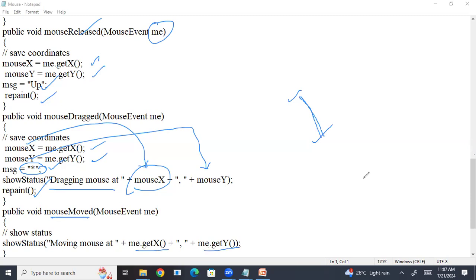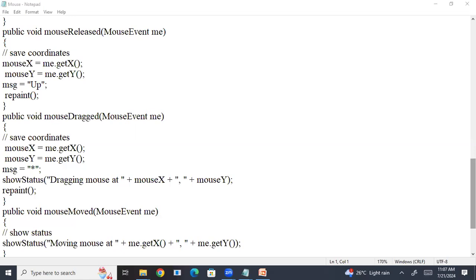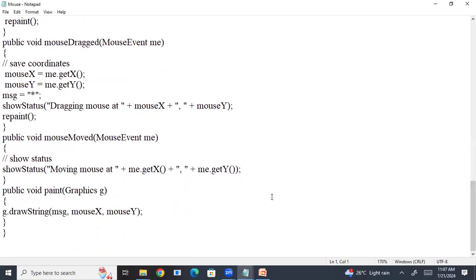So whenever the mouse is moved, that will be executed, right? Then I'm taking the paint method. For this paint method, any action we are performing will be done in the paint method, right? For the paint method, the Graphics class is the input. Here, to display the message, we use the drawString method. I'm displaying the message along with the x coordinate and y coordinate of the mouse. Then I'm closing this paint method, then I'm closing the class.